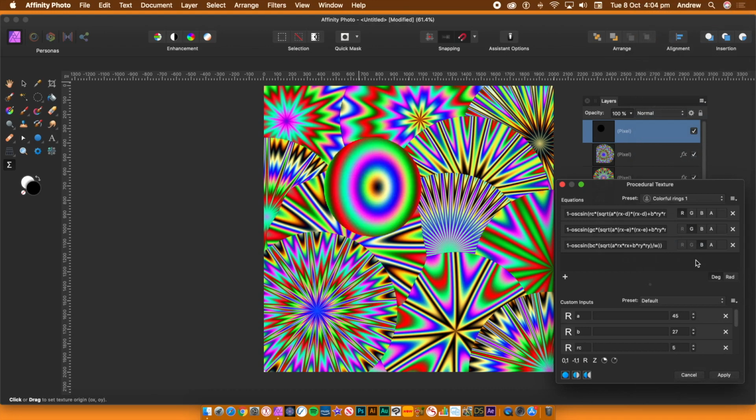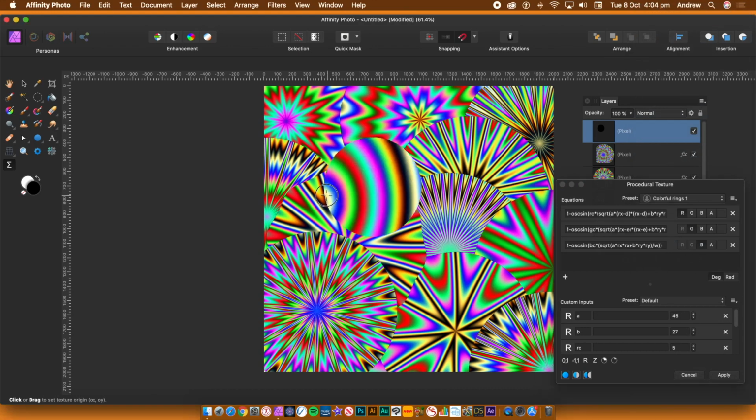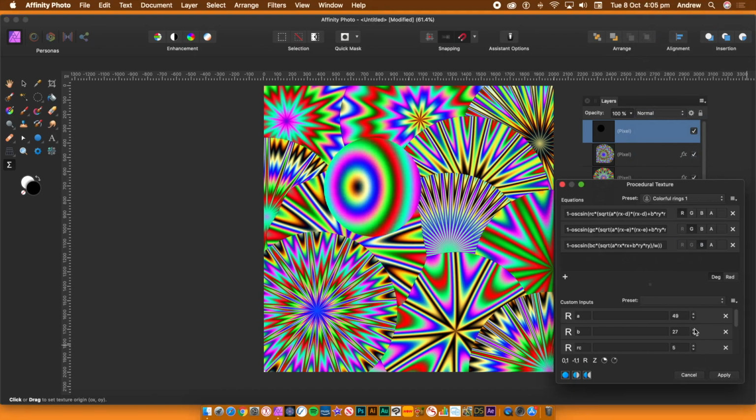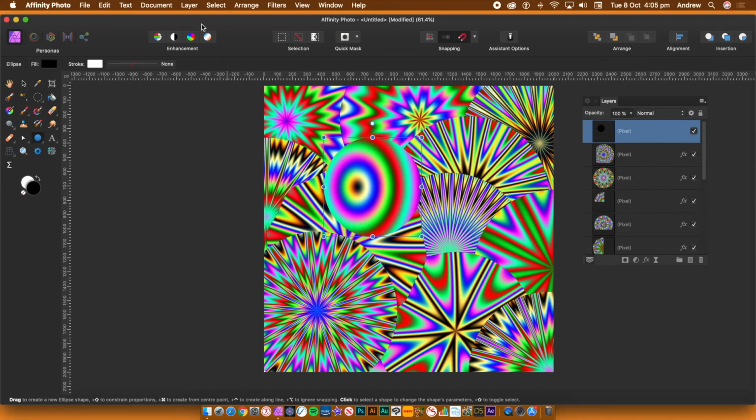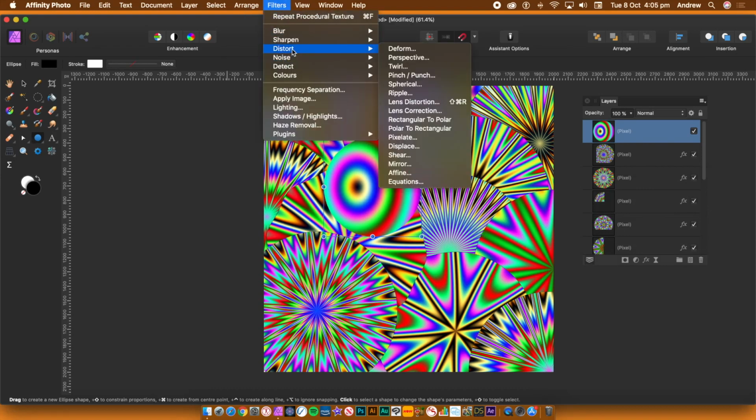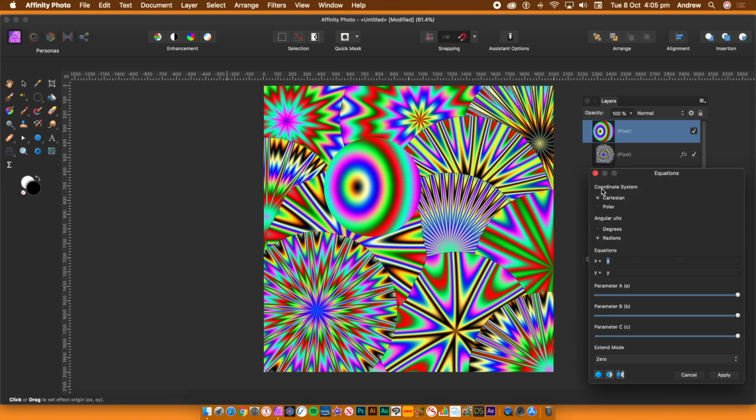Change the origin point for the effect. Change some of the custom inputs. Once you're happy, click apply. Go to the filters menu and distort and equations. Set the coordinate system to polar. Go to the T field.